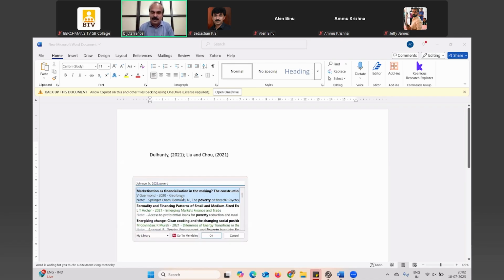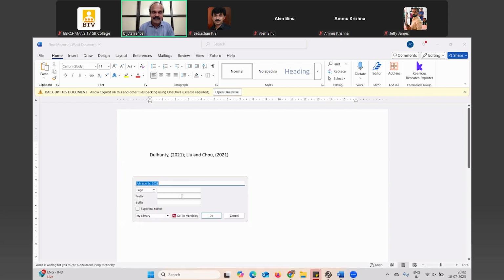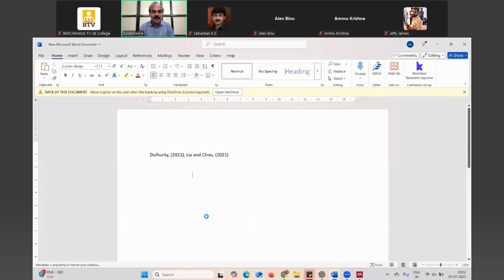We are not citing two works together. Click OK. Then it will appear like this. Hope you understand how to add citations while writing the thesis or while writing the review paper.